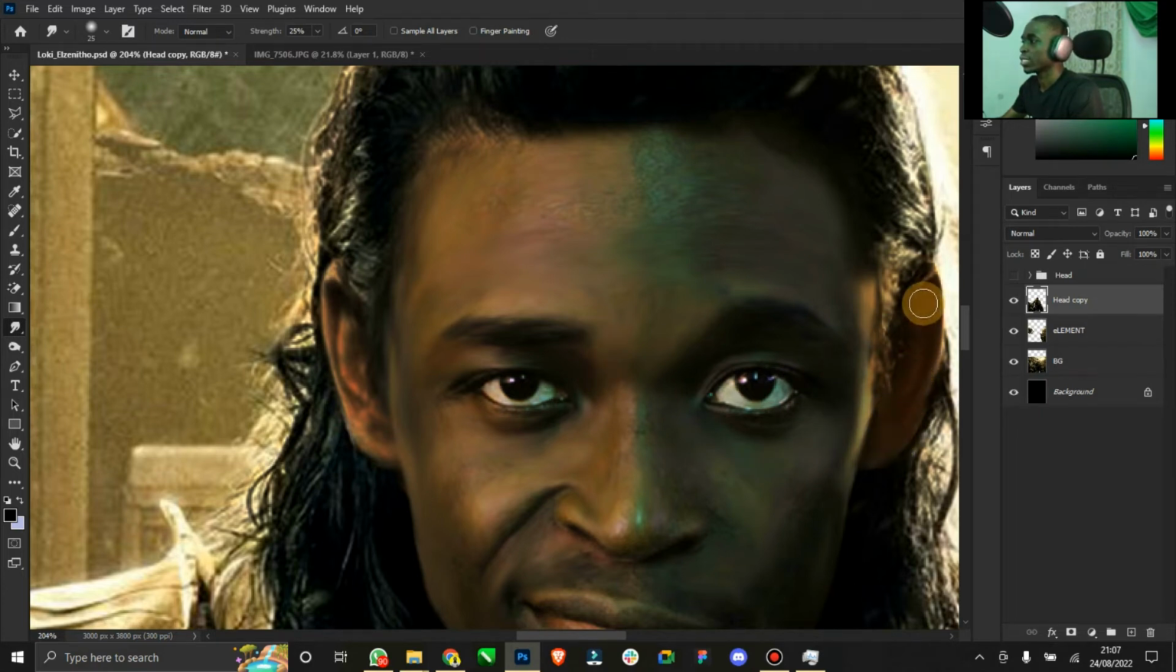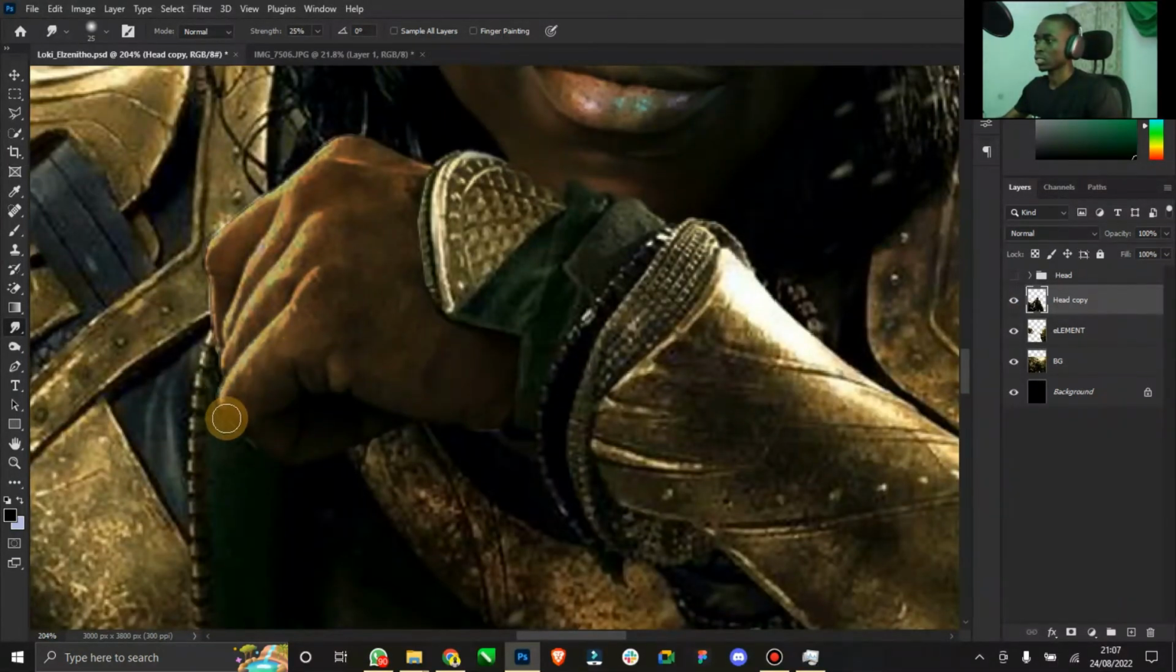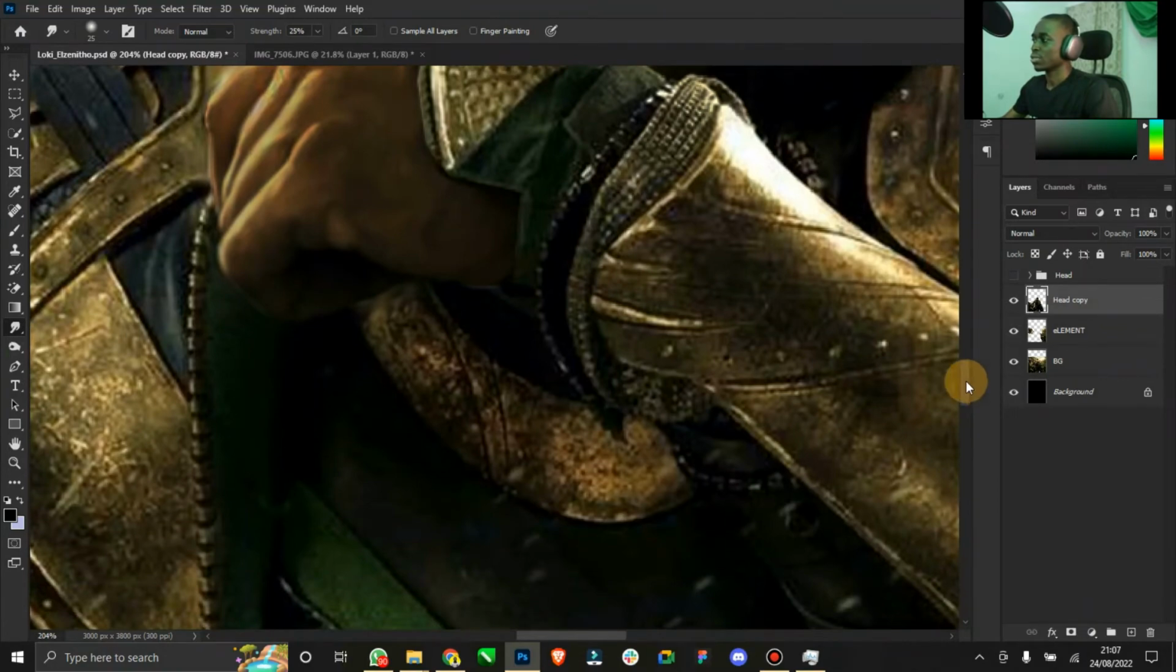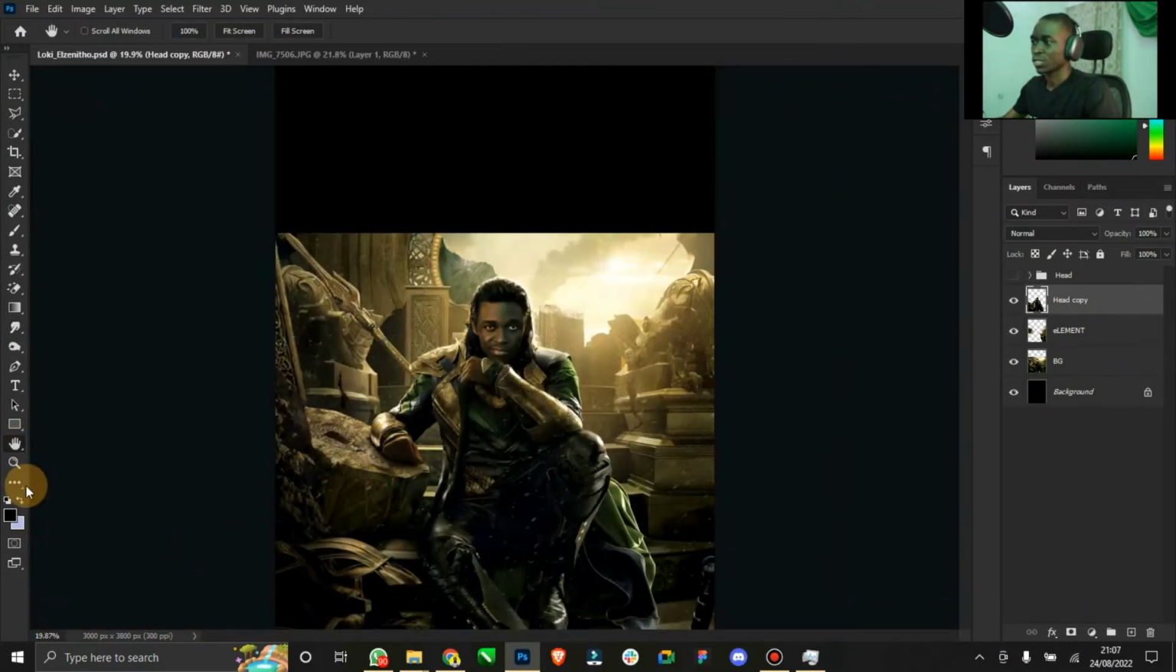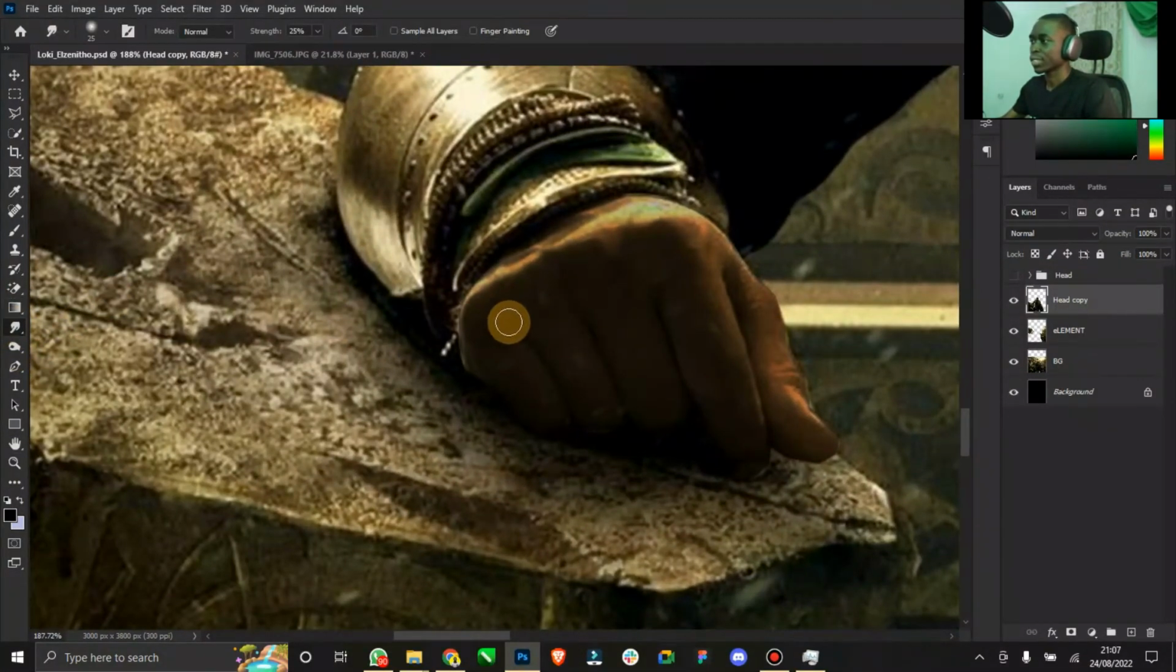Alright, so the ear as well as the hand. Just smudge out the hand, those parts that don't really blend well with the original design. Just smudge it out. Now let's go to the main hand, the other hand. I think there's one more hand. Yeah, this one. And just smudge.